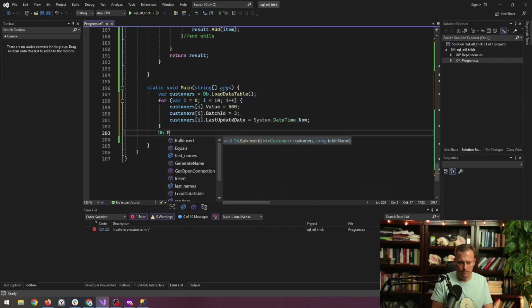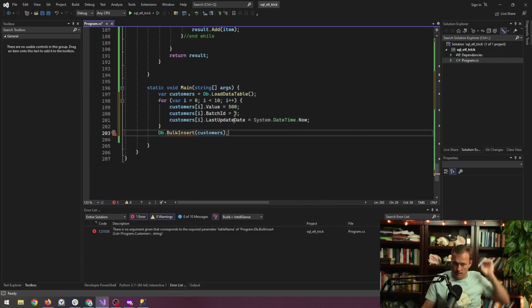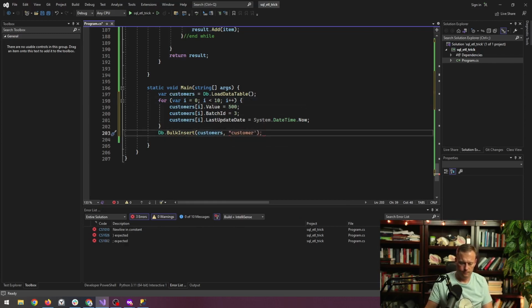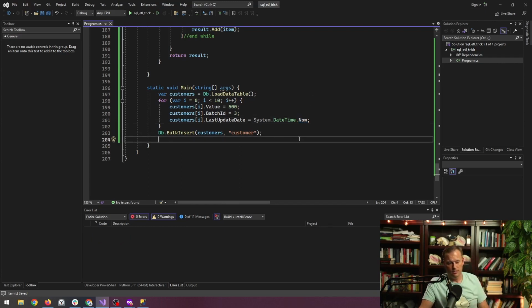Now we should be able to bulk insert our customers to the customer table. I don't think this is what we want. I think that this is going to crash because we did not delete the data first. However, I'm willing to do an experiment because I can't remember the answer. Let's find out.